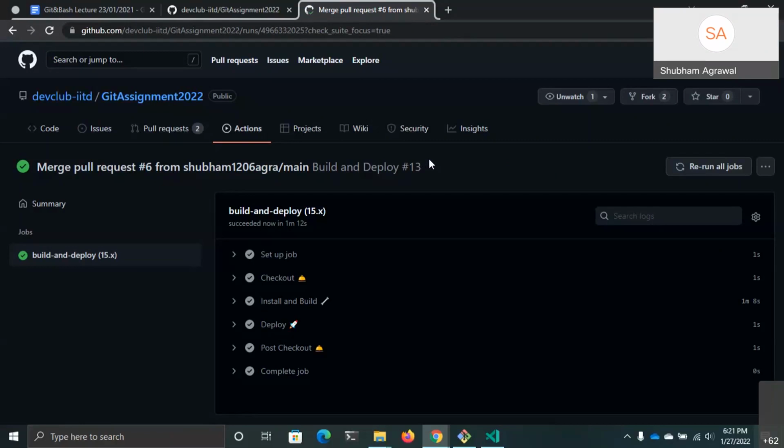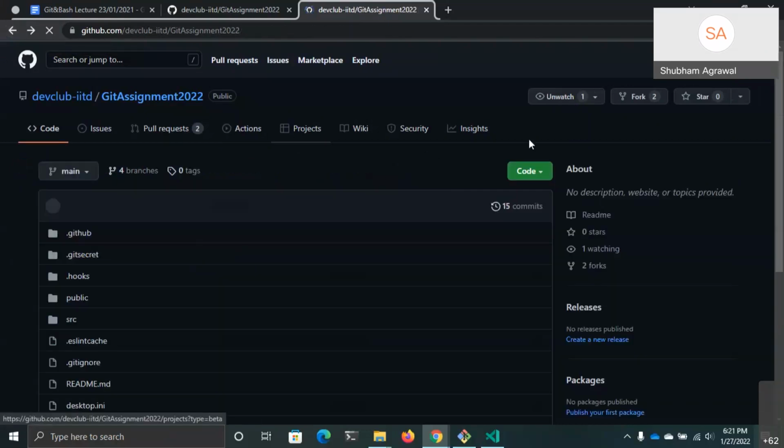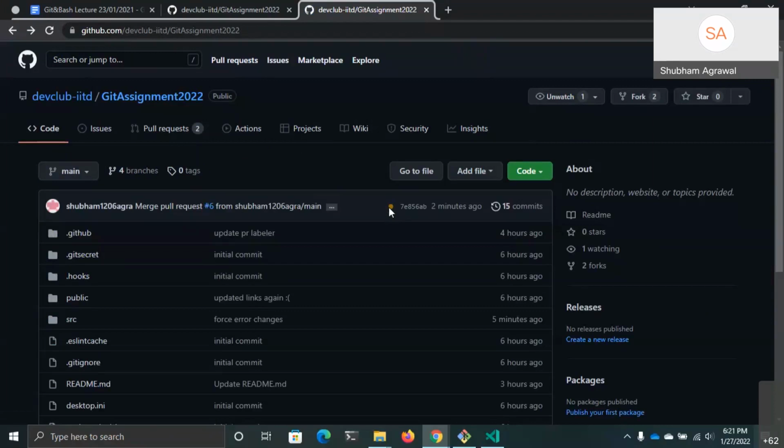It will point to a link. So I can write something from another origin, not origin, I can write something like XYZ. So you will now write git push XYZ main, like this. So it has been done actually.